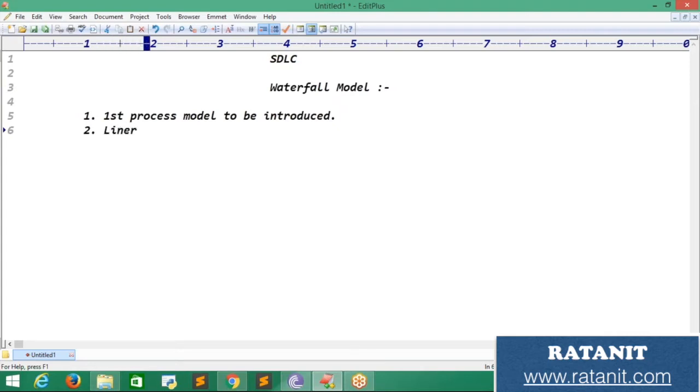It is also known as the linear sequential life cycle. So my first question is, why is it known as linear? What do you mean by linear, what do you mean by sequential, and what do you mean by a life cycle? One thing here: when I talk about linear, linear means straight. Straight means it goes straight, parallel, you can say. Linear means straight, uniform. So the waterfall model is a uniform model.